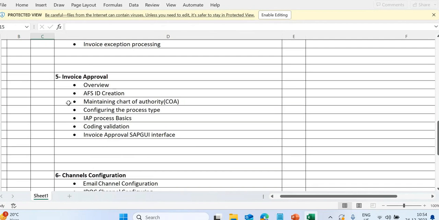The requester or first level approver can be the same sometimes. The coder and requester can be the same or separate, and then it can go to the next levels of approvals based on the amounts. That all we will be covering in the approval part. How the workflow settings, the AFS ID, will be there, we can see it in those sessions.